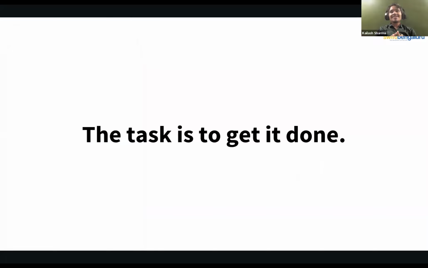And the summary of my presentation is, the task is to get it done. When we start with a pet project or anything for a hackathon, I have participated in several hackathons. What we do is we start with the project, and by the end of it, we tend to leave it unfinished. That's where it's, do not try to include many features, but try to get that project done.